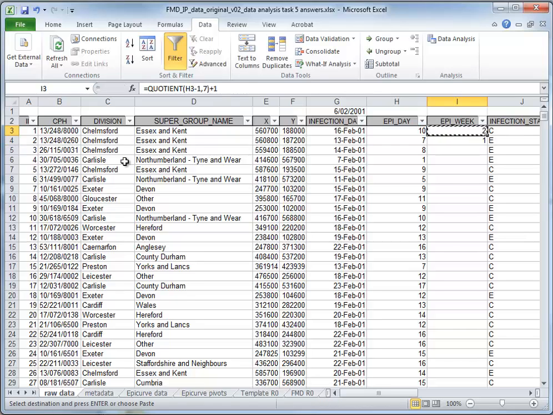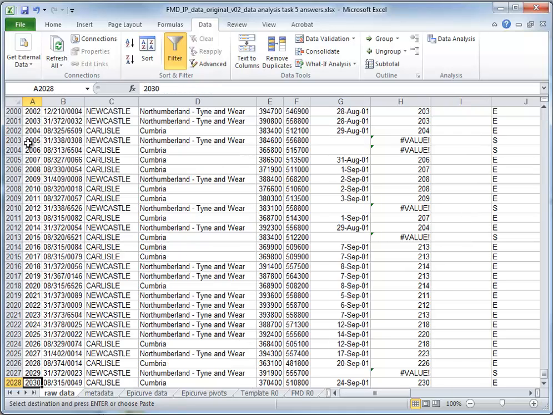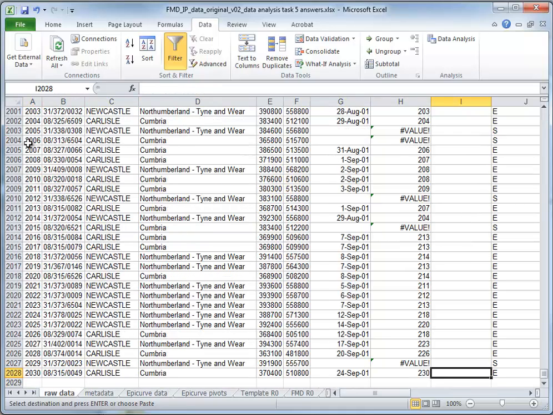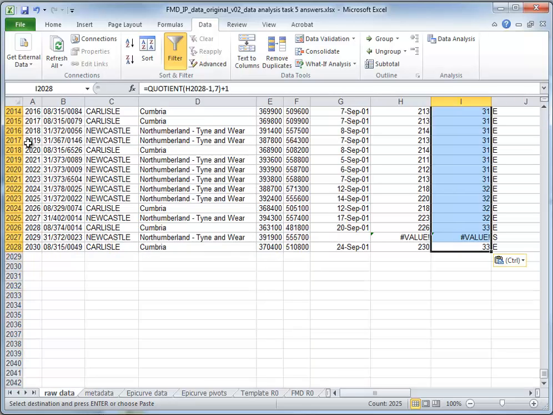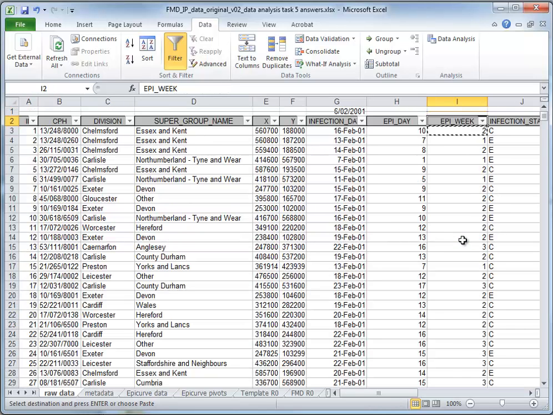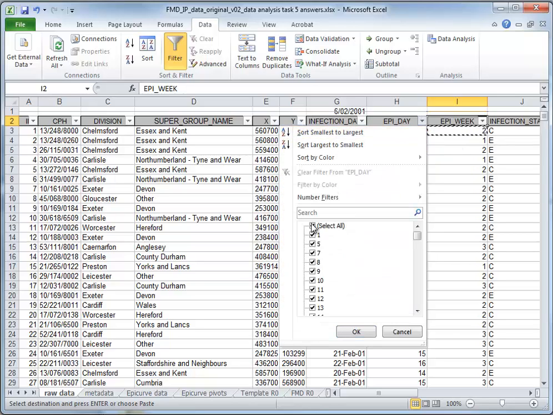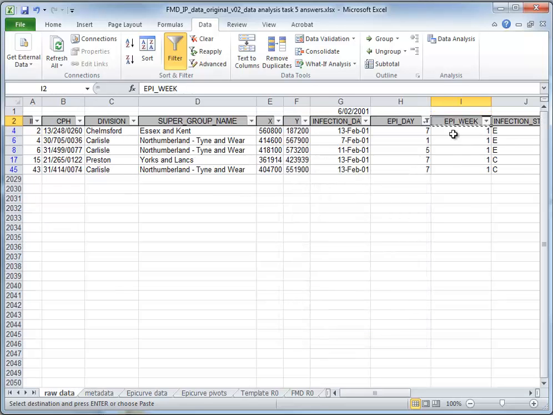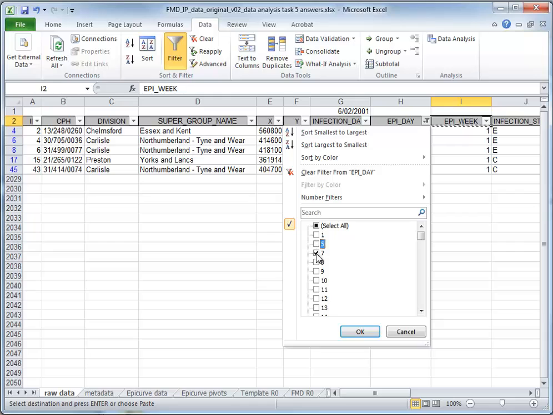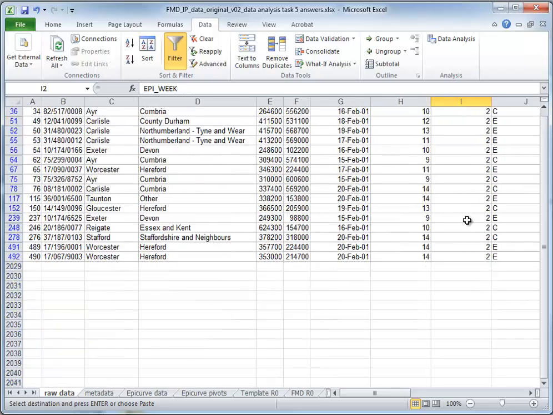If we put in a -1 there and a +1 at the end, we get a formula that works. So if we copy that with Control-C all the way down, you quickly notice that we have some cells that don't have a value because they don't have an infection date. But now we can see the formula's working. So filtering on epi-day, if we filter 1, 5 and 7, you'll see that comes back with epi week 1, and if we filter 8, 9, 10, 11, 12, 13 and 14, that comes back with epi week 2.